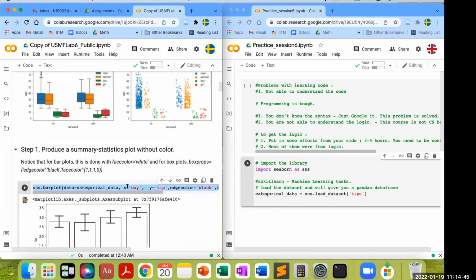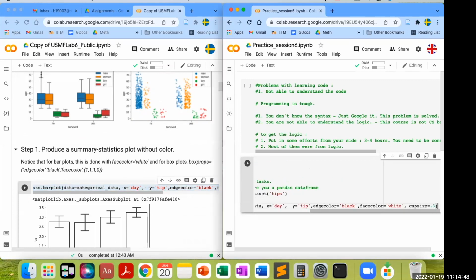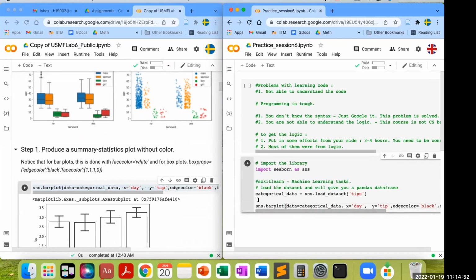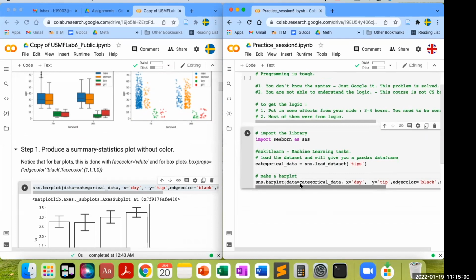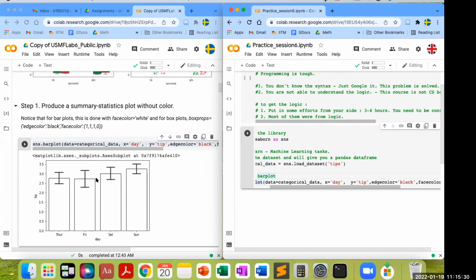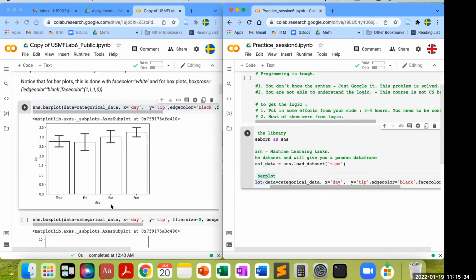Once you load the data, the first thing is to make a bar plot. For most of these commands, you will observe that the first input these functions take is the data, meaning for which data you want to make a plot. In this case, we are giving the input as categorical data. Then we will have to give the names of the axes, the horizontal axis and the vertical axis.